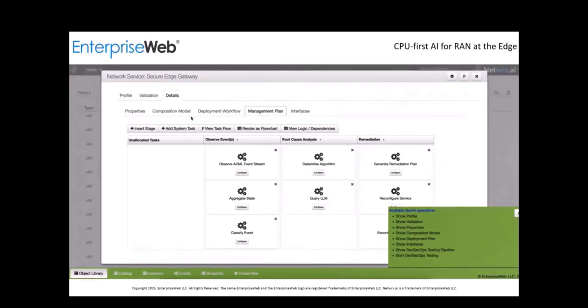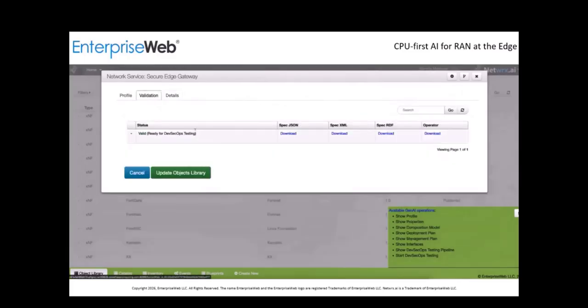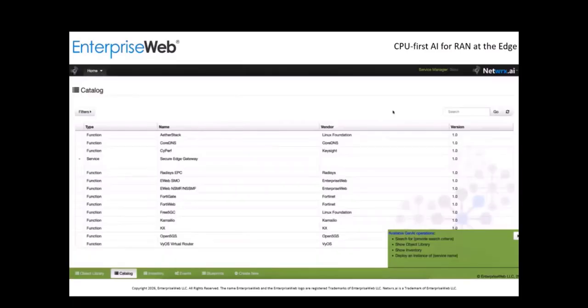So this is a pretty rich service already. We could even run it through DevSecOps testing if we wanted, but we're not enforcing that for demo purposes, as it'll make it go a little faster. But let's go ahead and add that to our catalog so that we can proceed.